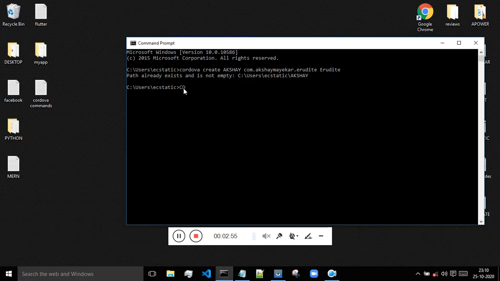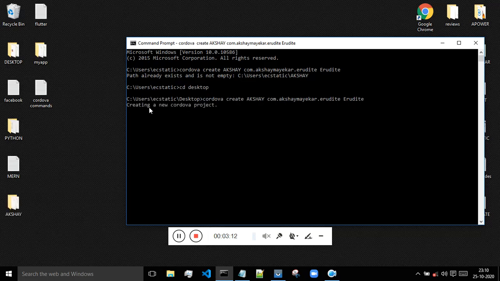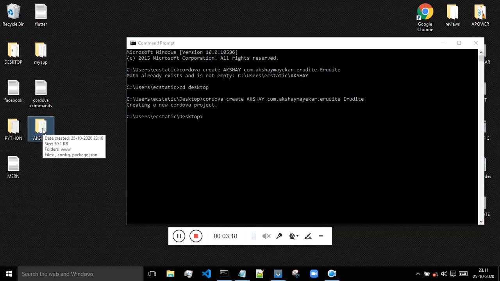First of all you have to change the directory. We have to say cd desktop. Then you have to see desktop over here. Once you see this desktop, copy that command over here and hit the enter key, and one folder will be created on the desktop. Let's wait for a while. As can be seen, it is saying creating a new Cordova project, and that project is already created over here. This is the directory which has been created.